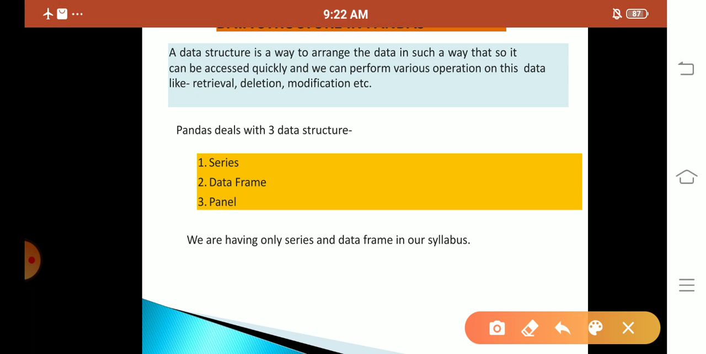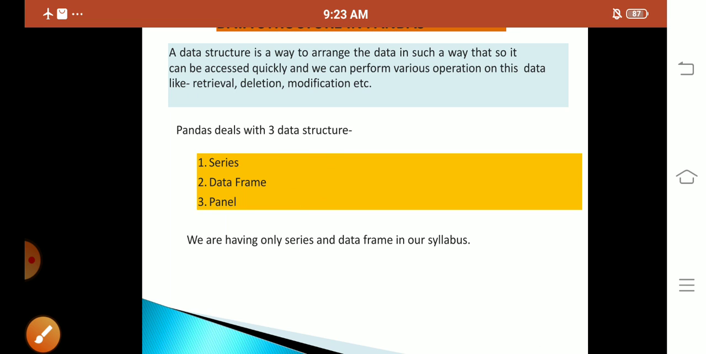What are the three data structures? First one is series. I have said series is used for one dimensional data structure, and data frame is used for multi-dimensional data structure. And third one is panel, which is used for three dimensional structure. But in our syllabus we will study two data structures. First one is series and second one is data frame.